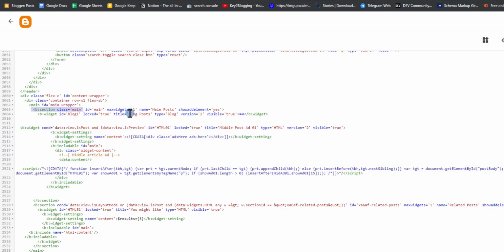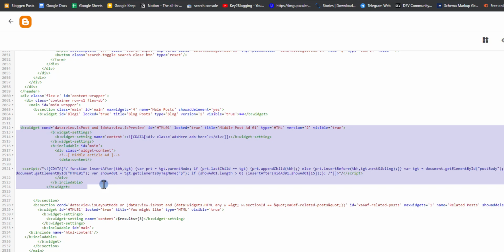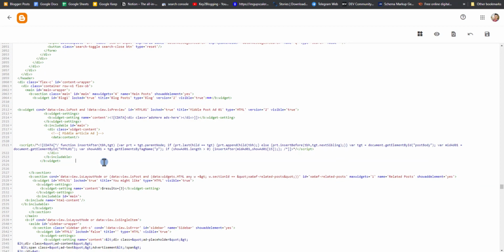As you can see, in this main section the max widgets allowed here is 1. We need to change it to something like 4, and make sure to keep show add element set to yes if it is false. Okay, now we have added the second widget in that section. We need to change some settings, so let me save this code first.